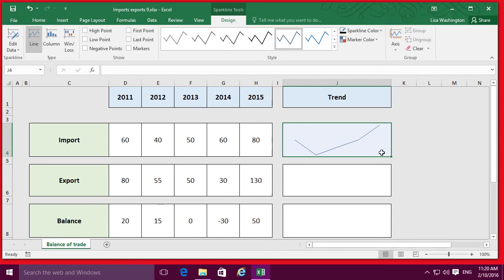Now you can see that overall trend, and you can adjust the overall style or color of the line and even whether or not you include some axes. Then I'll go over and insert another one.